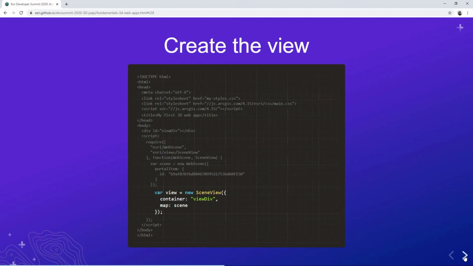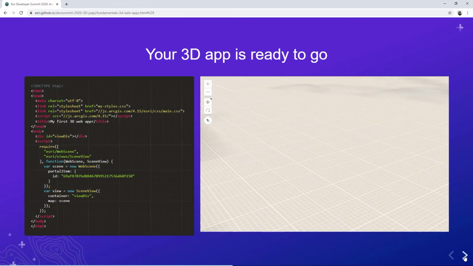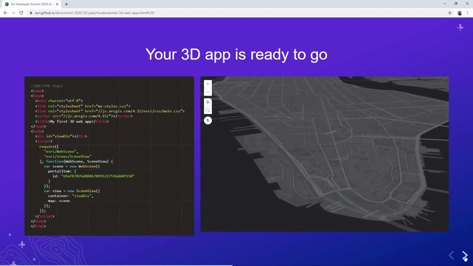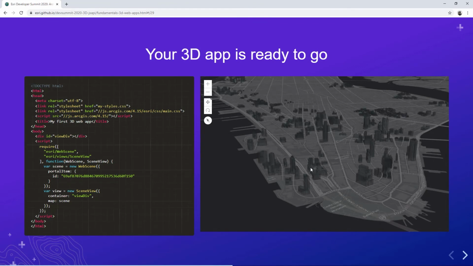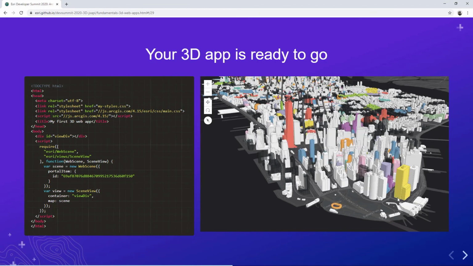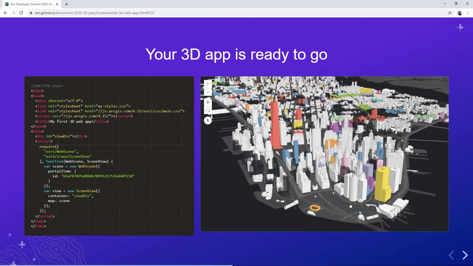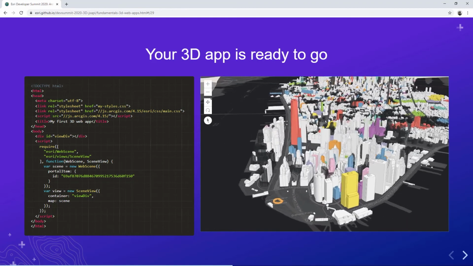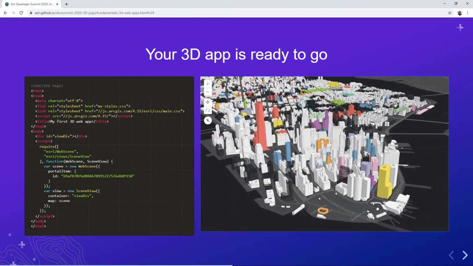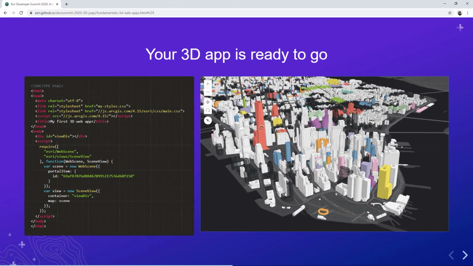With that, your 3D application is ready to go. As you can see, the application loads. With these few lines of code, it's going to load the WebScene that I created before in ArcGIS Online in the Scene Viewer, which contains all the buildings in Manhattan, and they're symbolized by the different energy score rating.